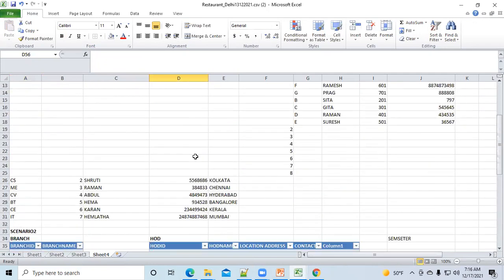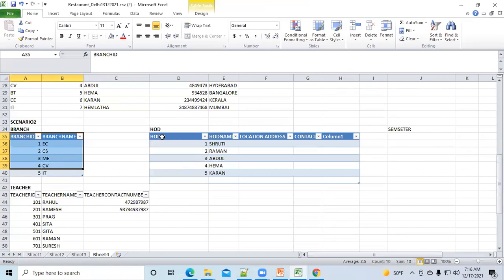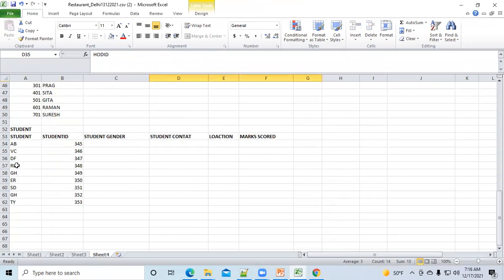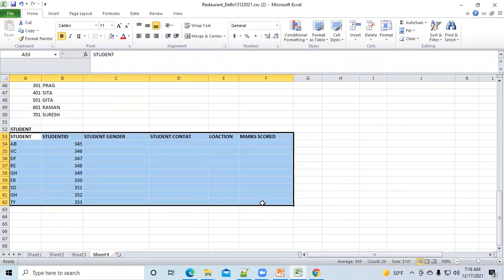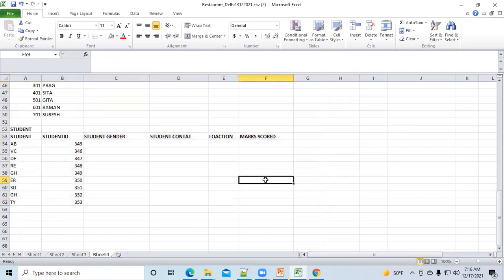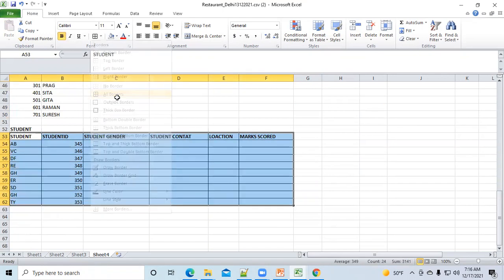Now, this is one way. This is the second way, where I will create a separate table of branch, then one for HOD, one for teacher, and one for student details. Okay, now let me give this in a table. Okay.